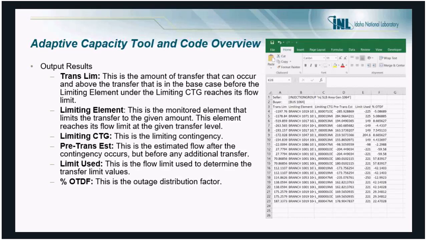And after the contingency occurs, we use the linear approximation to approximate how much flow will be on this limiting element. You can see here it is 285 megawatt, which is more than 225, which is the limit for this element. That's why we mark this contingency out, because it's basically causing trouble in the system.